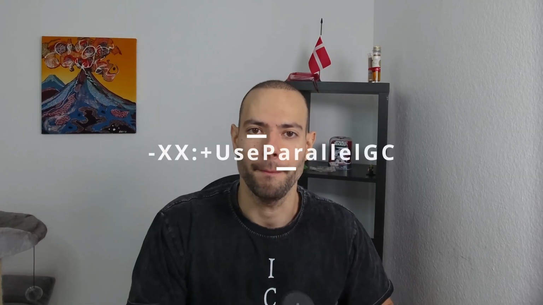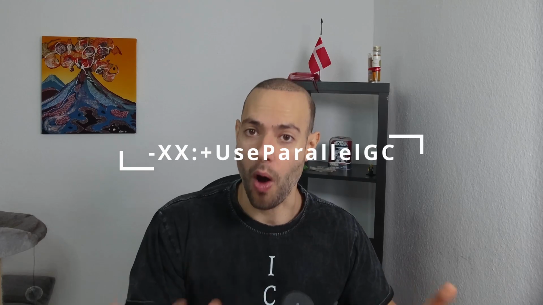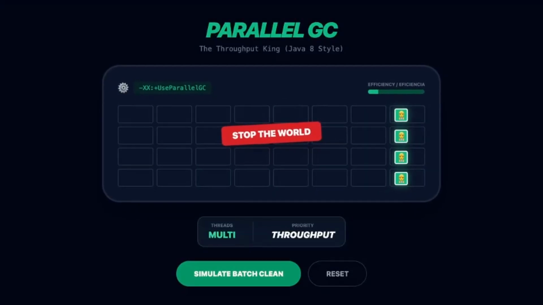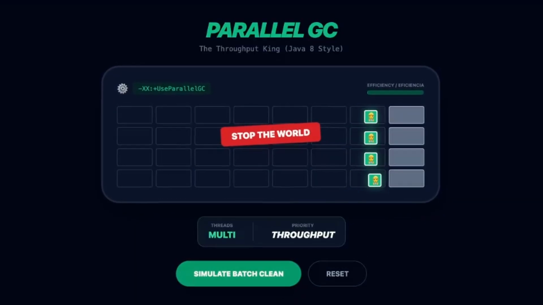We have the parallel GC, which you activate with this param. Back in the Java 8 days, this was the king, and it was the default one for a long time. As the name suggests, it used multiple threads to perform garbage collection. Its goal isn't to make pauses short, its goal is to make them efficient. It wants to make sure the total time spent collecting is as low as possible.